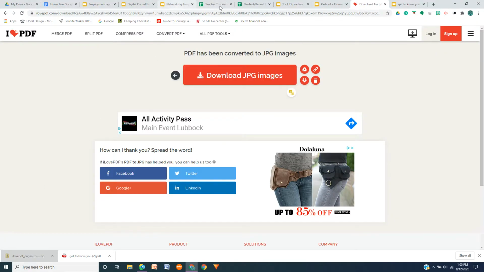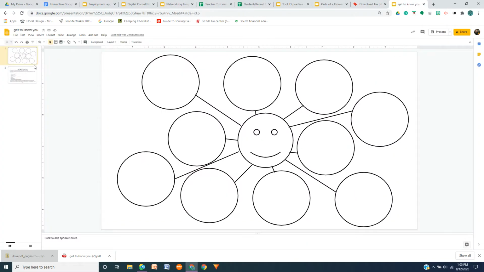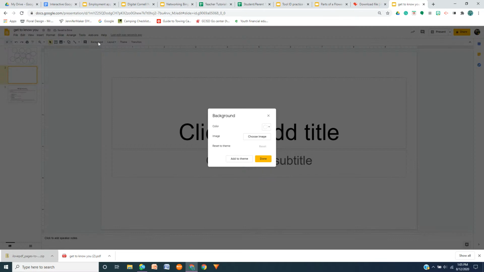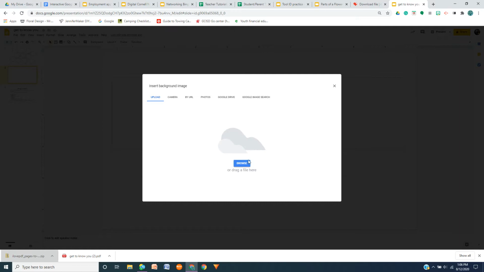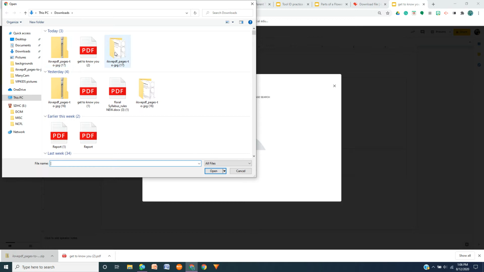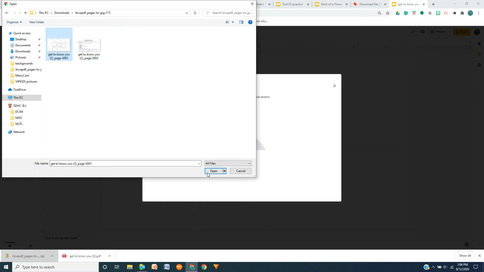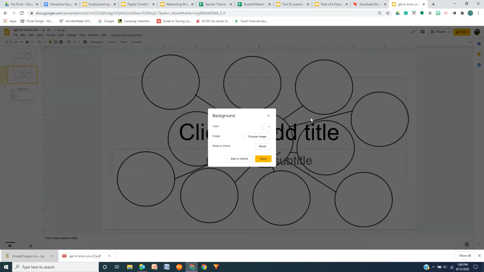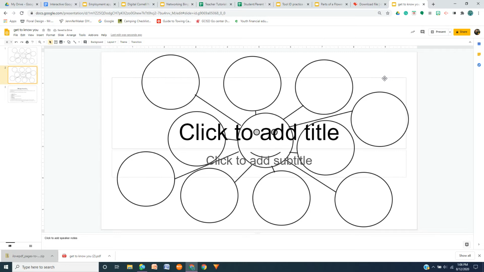Then I'm going to go back over to my Get to Know You document, and I'm going to add another slide. And then on this slide, I'm going to click on Background, Image, choose Image, Browse, and then I'm going to find the JPEG that I just downloaded. And done. So now it is set as the background for this slide. Now I do not need these title text boxes, so I'm going to delete these out.